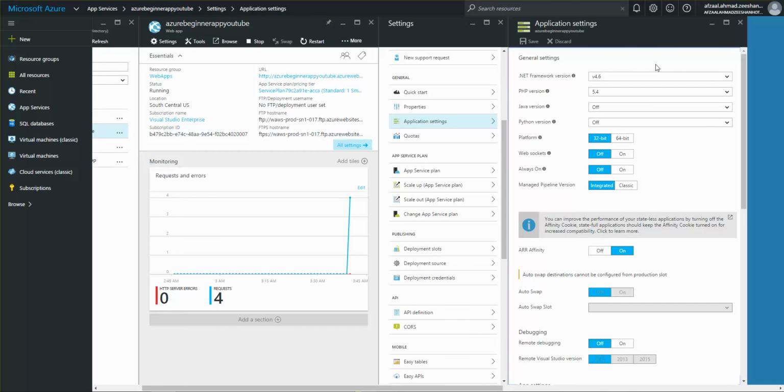Microsoft Azure also supports PHP web applications. So if your web application is PHP based, then you can support PHP right here. You can turn it off or you can upgrade it to the latest version, which is 7.0 at the moment. You can also support Java. You can also support Python. These two are also different, so Microsoft provides both of them at the latest version.